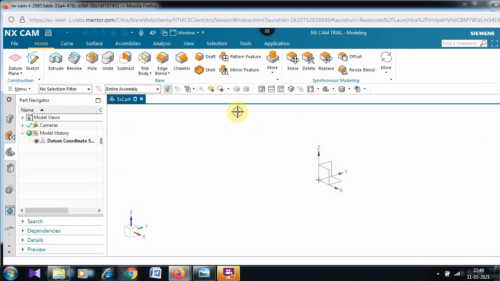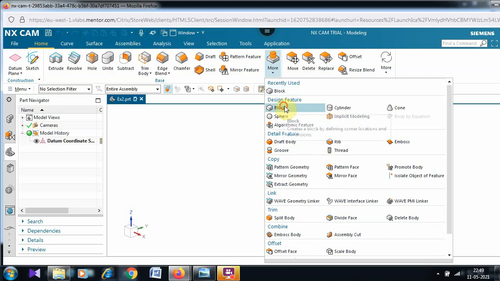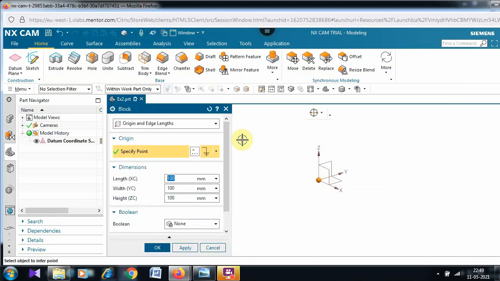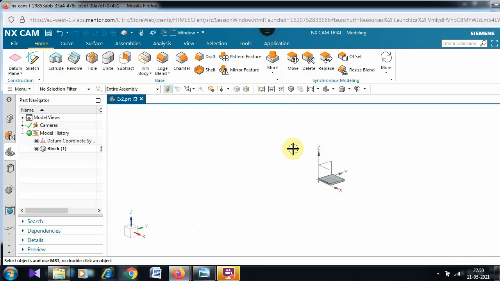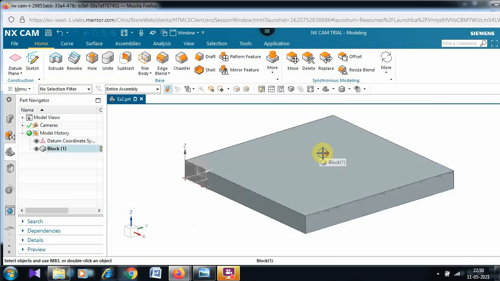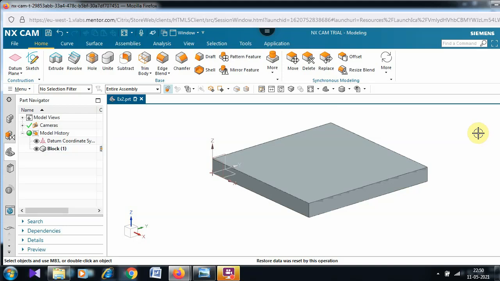I can go for the extrude option, or in more there is an option called block. This is available in NX, this browser version. Also you can directly go for extrude and draw a square of 100 cross 100, and depth should be 10 mm. So I am working out this block initially. Okay, so I have my block like this.